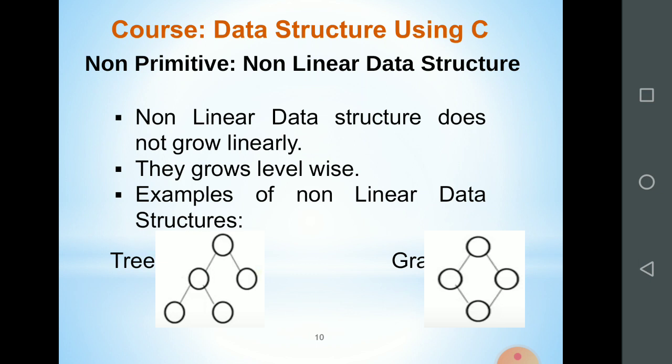Some non-linear data structures are there. The non-linear data structure does not grow linearly. They are not stored in a continuous memory location. This is the big difference between linear and non-linear. When we say linear, they store the data in a linear fashion, in a continuous memory location. When we say it is non-linear, they do not store the data in a linear or continuous memory location. They grow level wise.